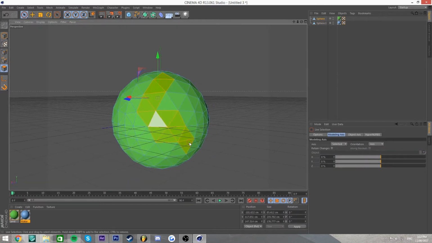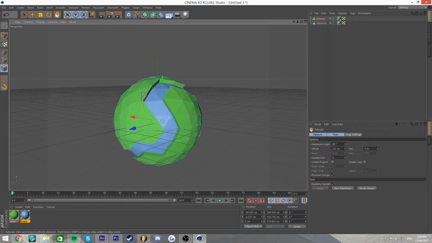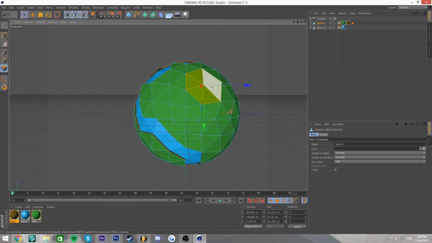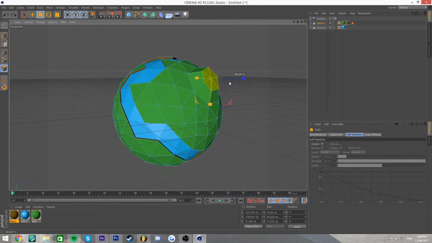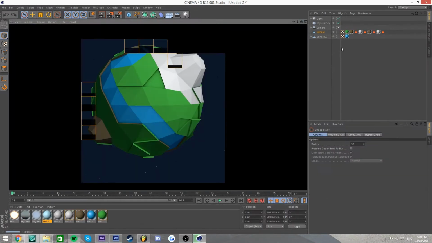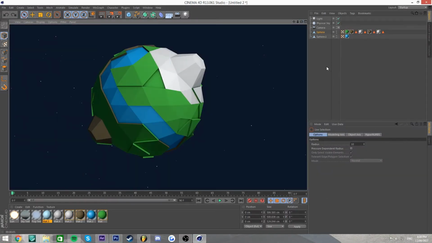Using different modelling tools such as live selection and extrude, as shown on the screen, I was able to create the river through the object. I added the mountain features to the outside of the Earth by selecting an area using the surface selection tool, extruding the area and scaling the top to create the shape of a mountain. I then textured the mountains, added other assets for decoration, and this asset was complete.